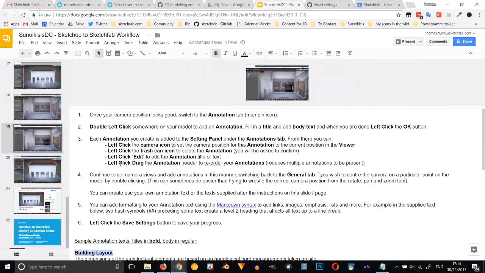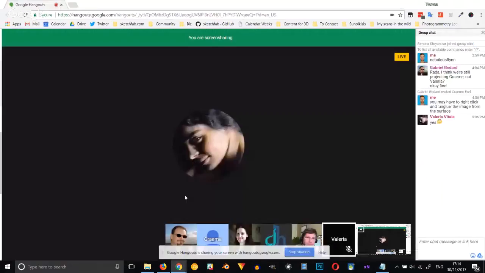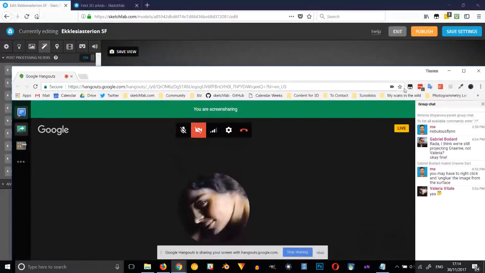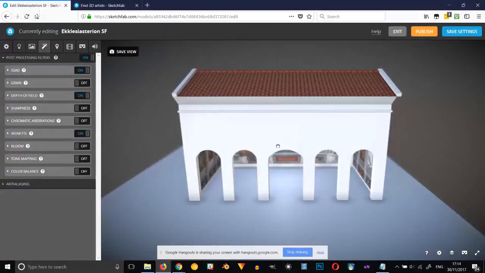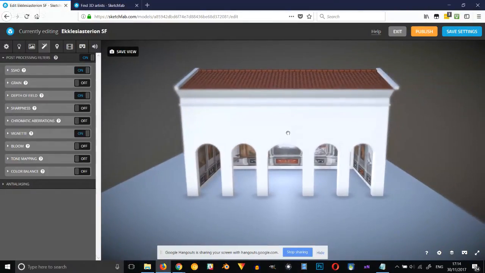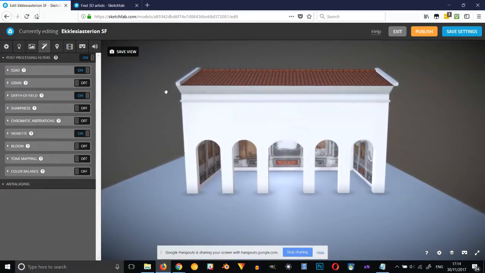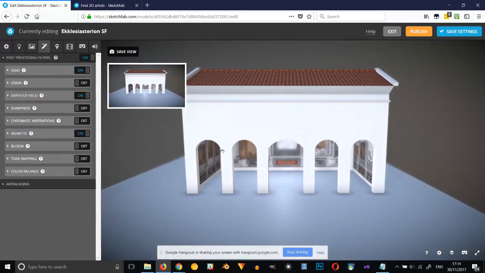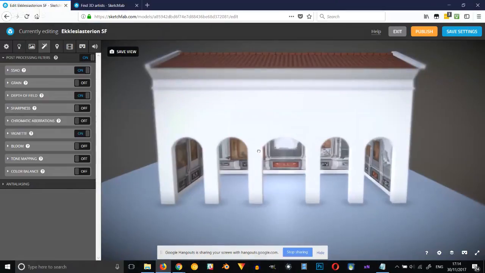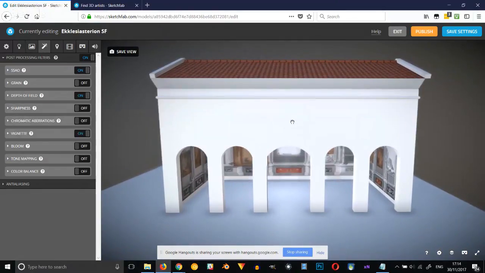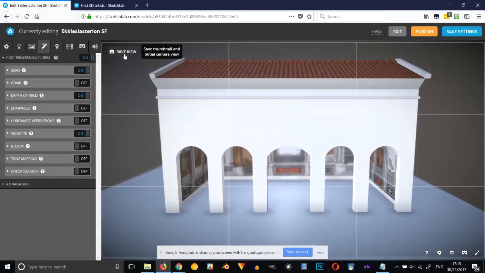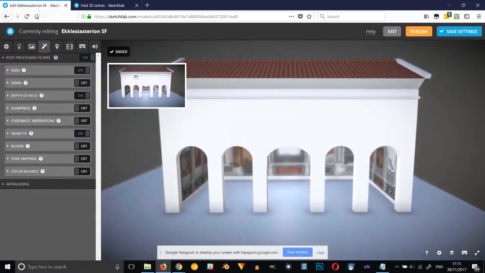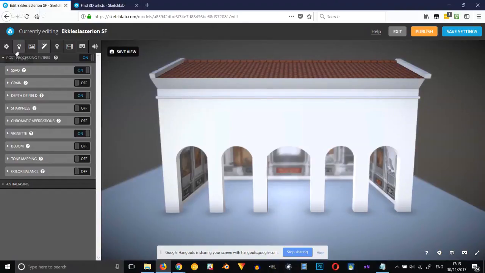So the first annotation I'm going to add is about the building layout. Sorry, I'm still in the post-processing tab. What I'm going to do at this stage is arrange my model and save the view with this button up here. What that does is it saves this particular view as the thumbnail, but also as the view that a user will see when they load your model. So actually, I'm going to zoom in a bit more and then resave it again. So this will be the way people arrive at the scene.